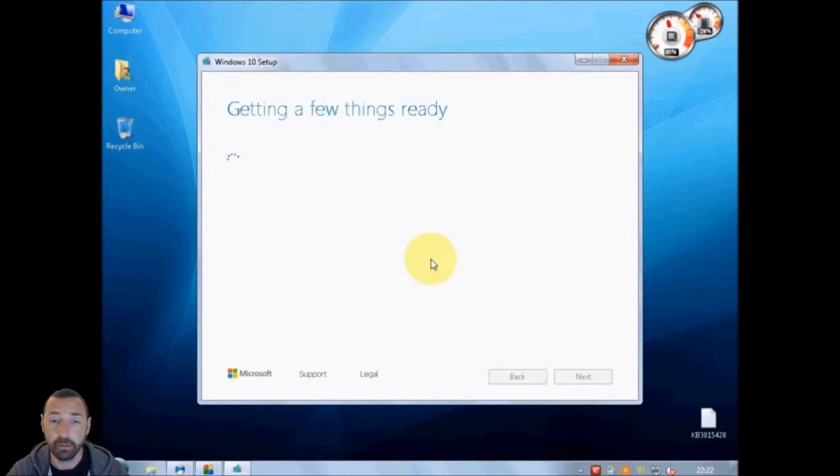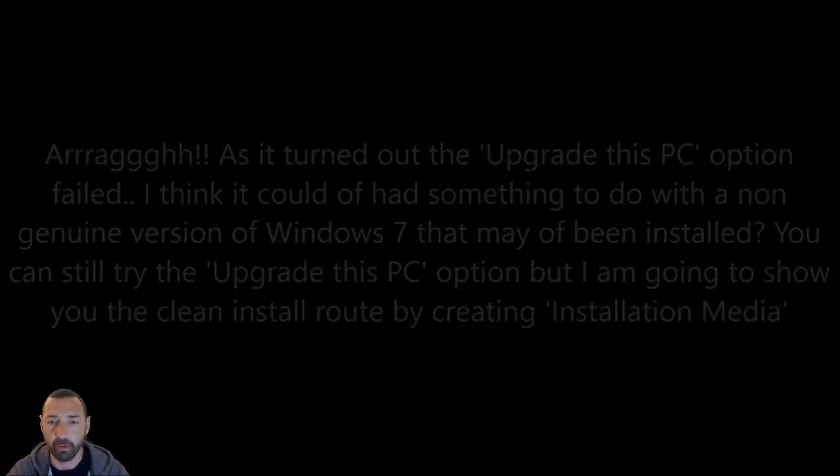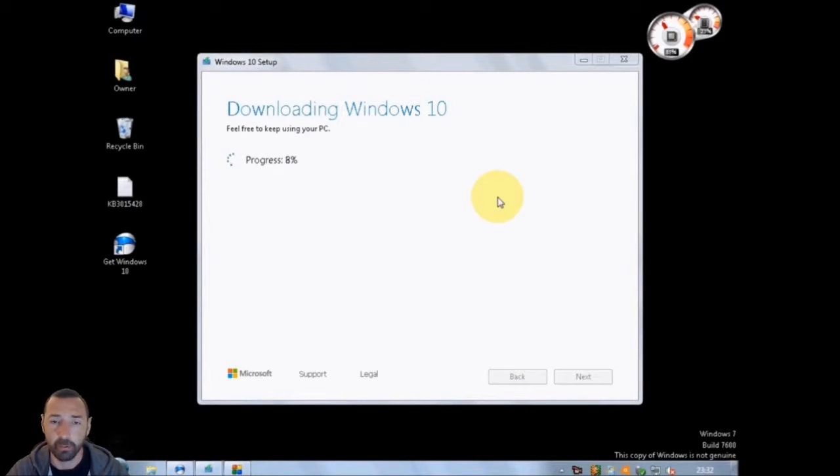Now I did try to upgrade this PC. It went through a rigmarole, it rebooted, it did this, it did the other, and then it dumped out with an error. And I thought that's just a nightmare. So on this video I'm going to do a clean install, and I used a 16 gigabyte USB, although I believe you can get away with using an 8 gigabyte USB.